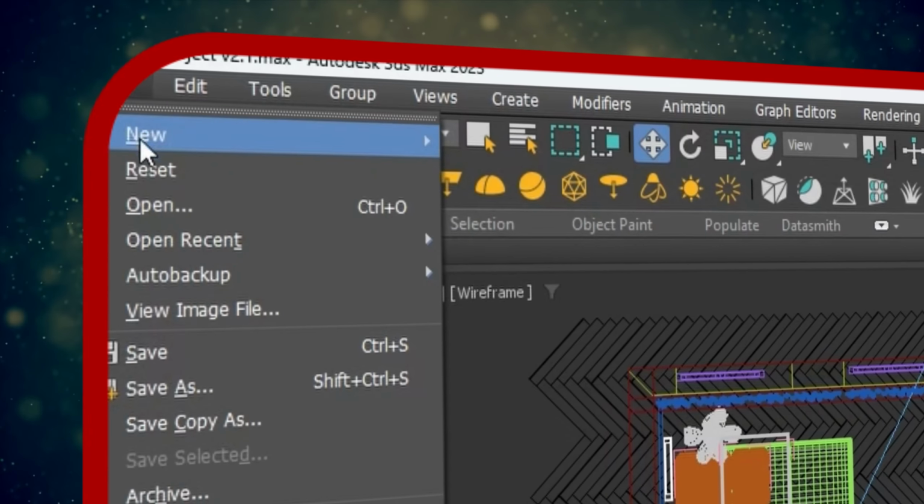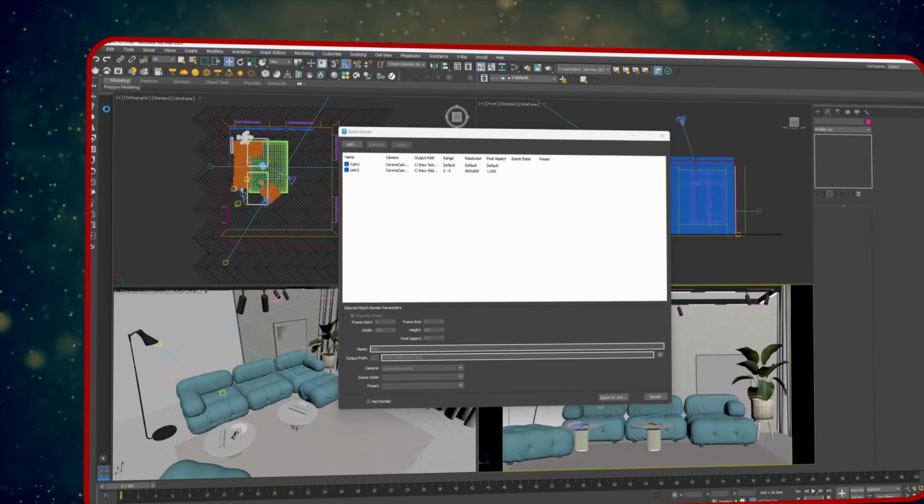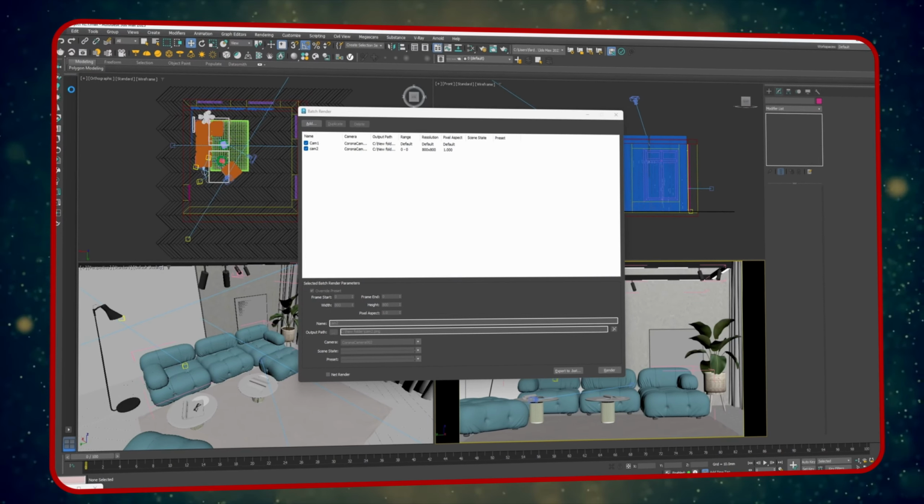Step 9. Save your project and BatchRender settings. This will allow you to quickly and easily render the same images or animations in the future.